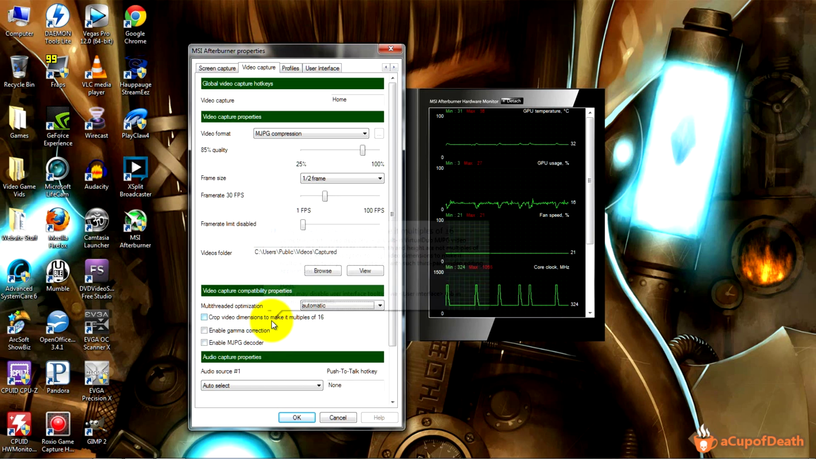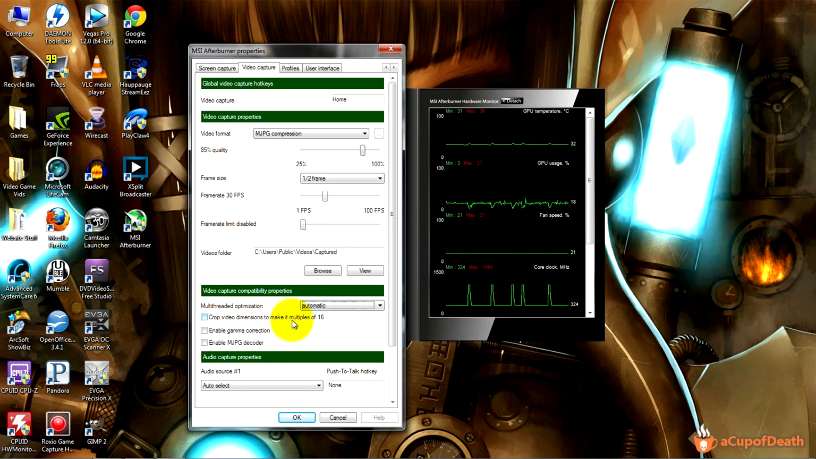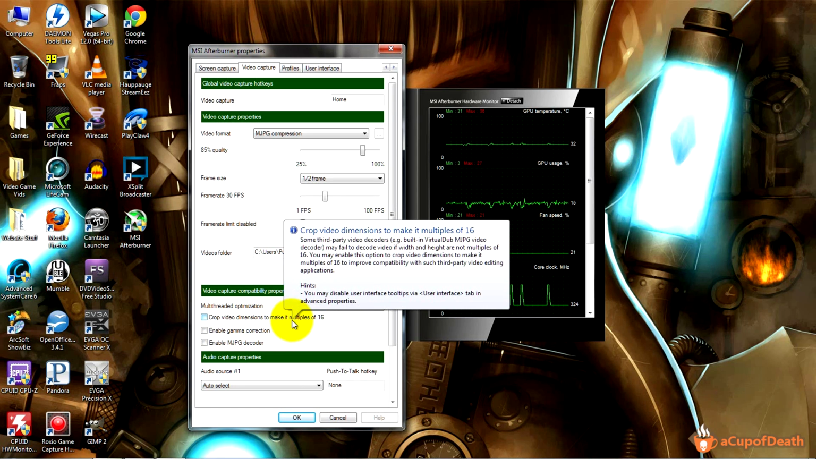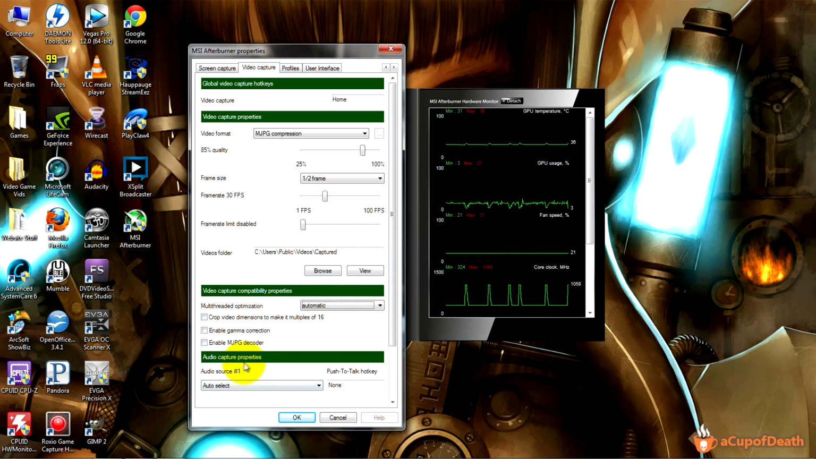The only one you might have to mess with is this one, and that is if you're having problems with the video importing into Vegas or whatever other program you're using. Sometimes it doesn't decode it quite right. This will allow it to decode better in programs and stuff. But I don't recommend it if you don't need it, because it does, again, draw on your PC's resources.